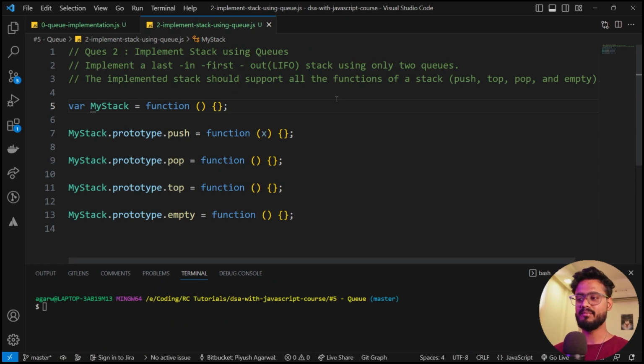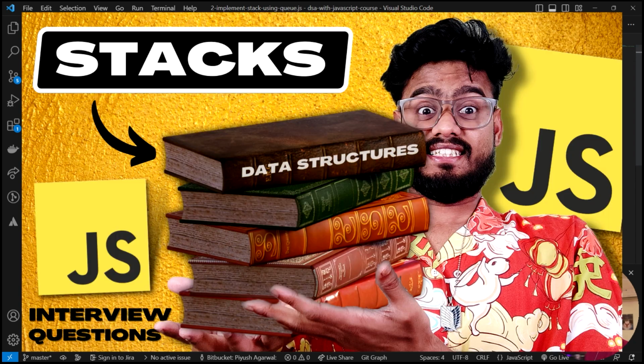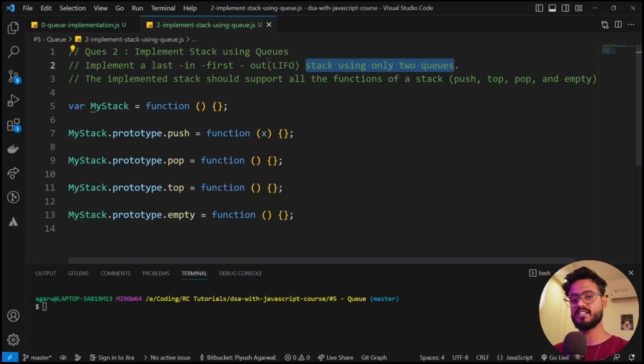Now the next question is to implement stack data structures using queue data structures. And trust me, this is a very important question when it comes to questions on stack and queue in our data structure interviews. So let's understand. So we're supposed to implement a last in first out stack. If you remember from our last video, I explained how a stack data structure works. Basically, the last element to go inside of a stack is the first one to come out, or the first element to go inside of a stack is the last one to come out.